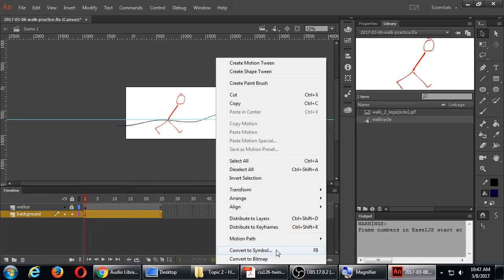So F5 to add more frames, meaning something is visible longer. F7 to create a blank keyframe. F8 to turn something into a symbol. There's also F6, which we haven't really used yet. We'll deal with that later. Convert to a symbol.